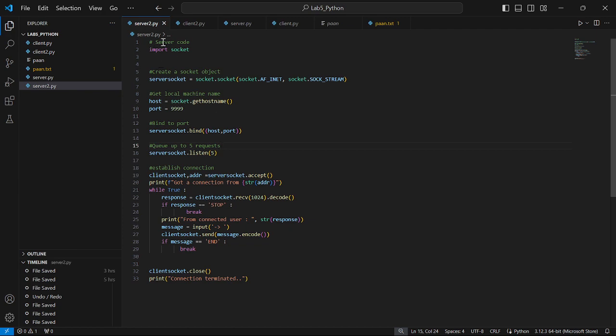So this is the code for the server. We start off with importing the socket, and then we create a socket object. Then we assign the host with the local machine name, which is gethostname, and the port with 9999, and then we bind both of them, host and port, to the socket. The socket is going to queue up to 5 requests, to listen to 5 requests.